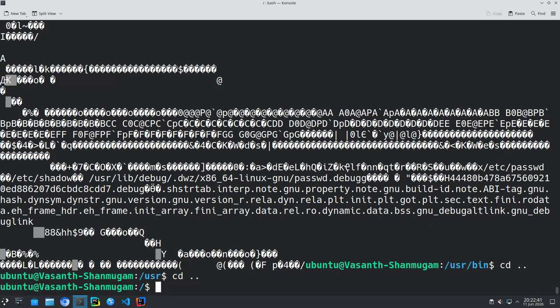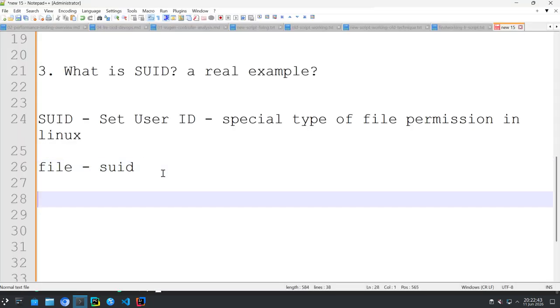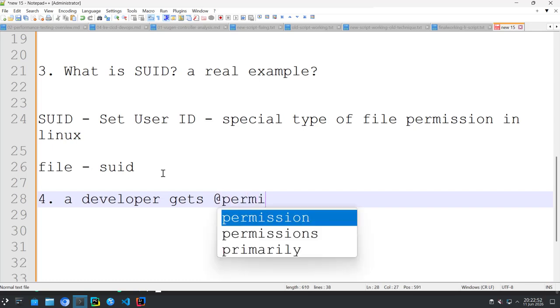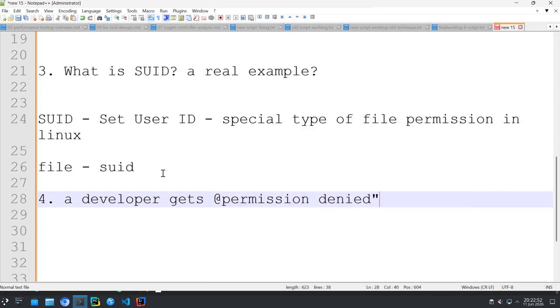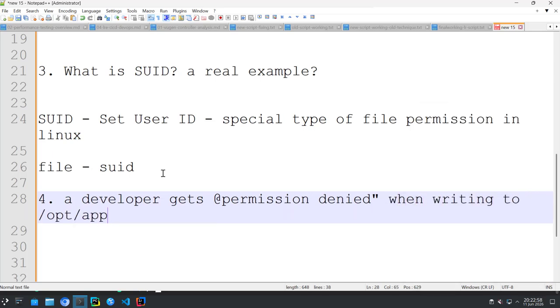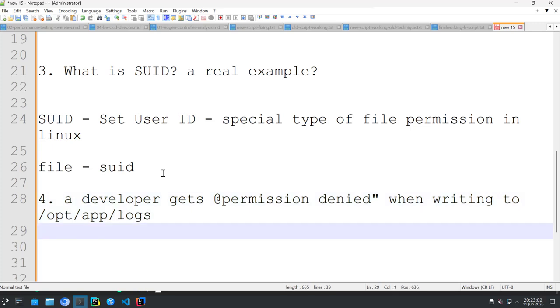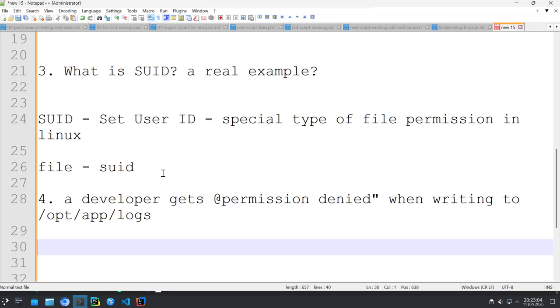So the next question is a scenario-based question. A developer gets a permission denied message, a very, very common one, when writing to /opt/app/logs. So as a developer or as a DevOps engineer, what steps would you take to fix it?